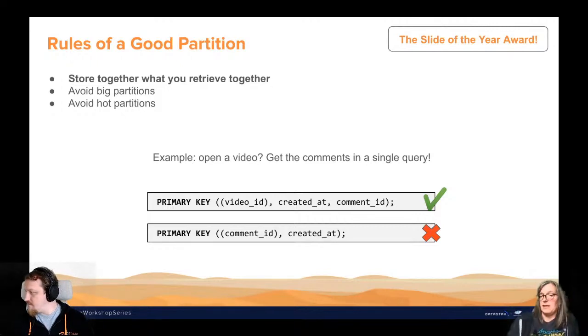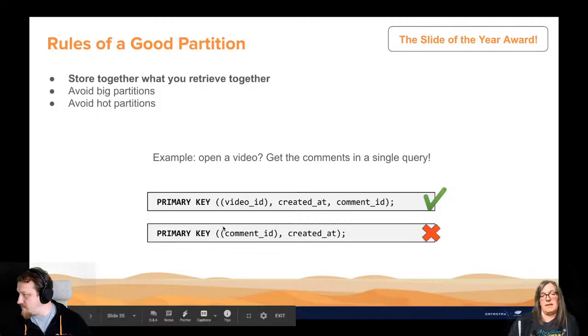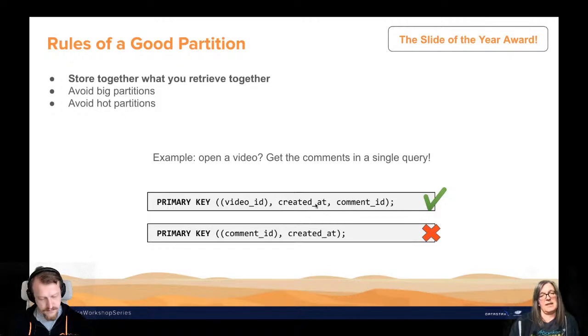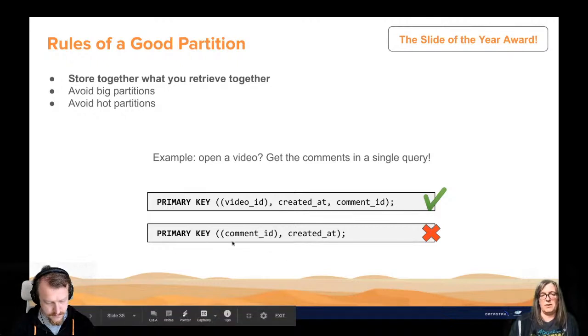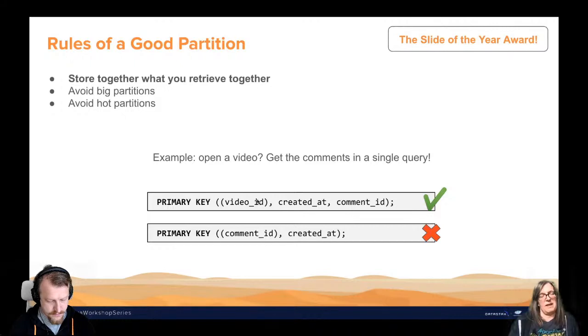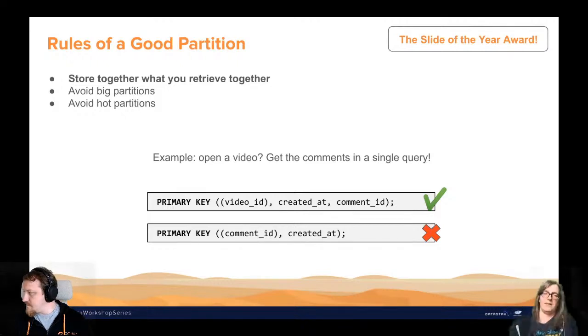So this is an example here, right? We look it up by video ID, then we sort it by created, and then we also have the uniqueness from the comment ID. Versus if we wanted to look it up by comment ID for one video, we would have to go to lots and lots of different places in order to retrieve all those comments, in order to assemble the view that we have per video. So to not have the video ID in here simply doesn't make any sense in this respect, right? We want to group it all for the video, then sort it in there and display it as unique rows.